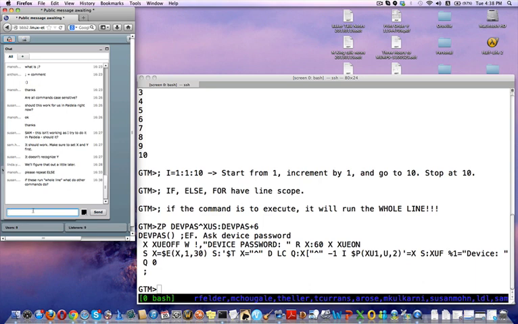Okay, Sue is asking, if these run the whole line, what do other commands do? Okay, good point. Basically, the if, else, and for act pretty much as gatekeepers for the rest of the line. So let me write this down. If, else, for act as gatekeepers.